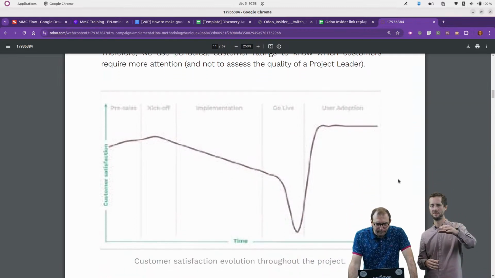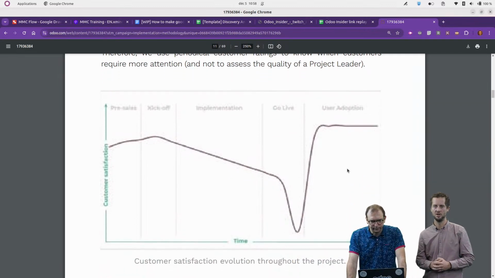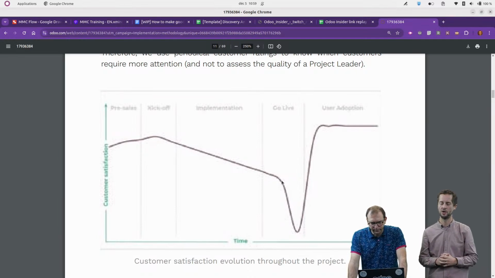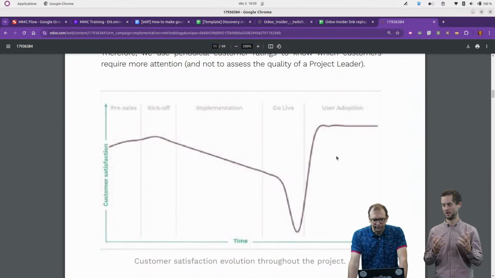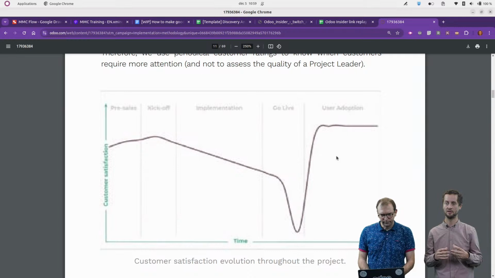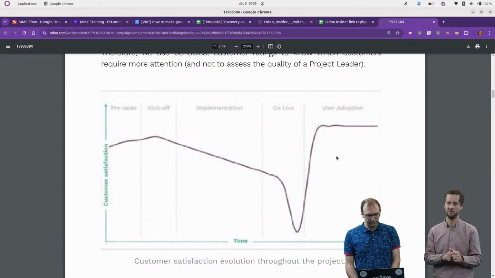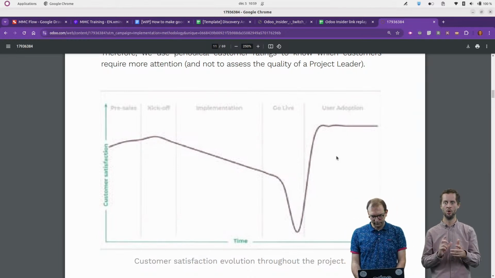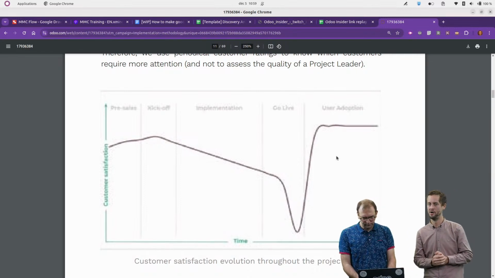So here, as you can see, the customer satisfaction is decreasing with time, with a significant drop during the go live, because that's where the pressure starts to increase. We realize that tomorrow we're going to have to switch from the existing software to Odoo. We're going to have to jump into a new platform. We are not 100% sure that it is going to work very smoothly.